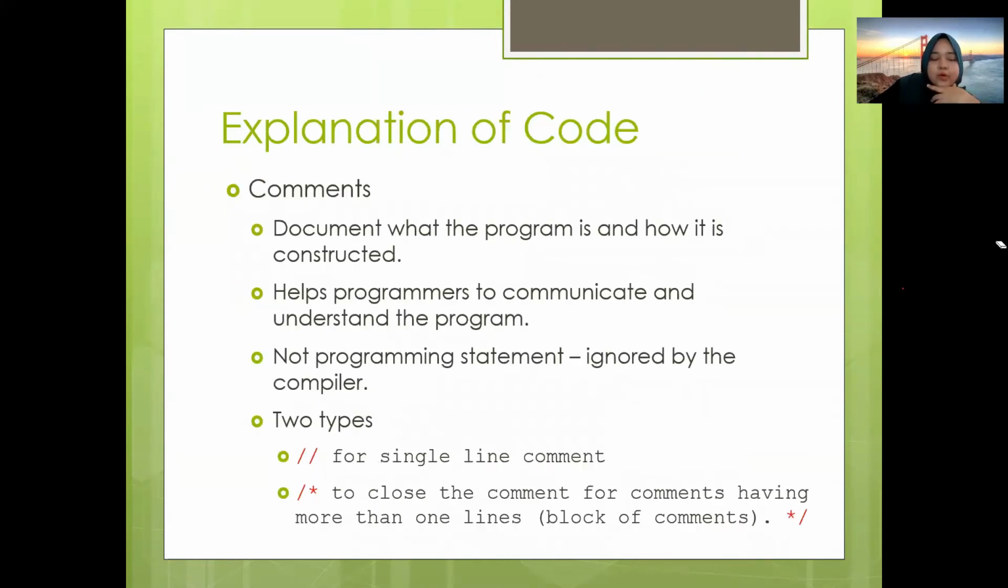Okay? Okay, so next is explanation of code. Setiap tadi tu saya nak explain lah. So comment, first is we start with the comment. What does it mean about the comment? Comment is document what the program is, how it is constructed. Help programmer to communicate and understand the program. So daripada setiap komen-komen ni lah programmer lain boleh baca your punya coding. Ingat the good program is readability, means that we can read that coding.